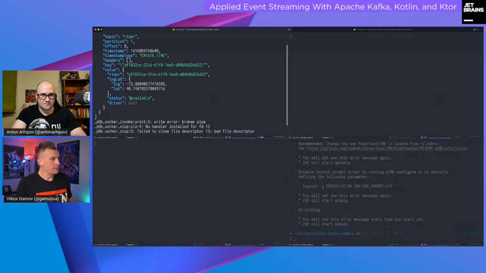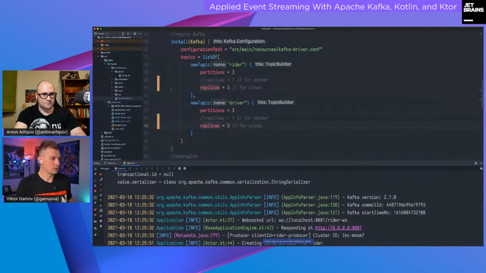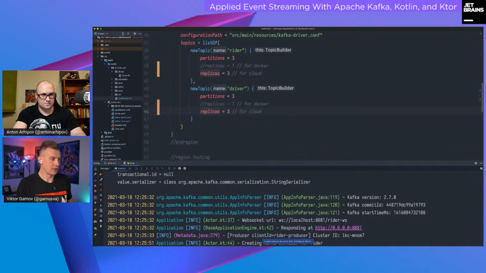When my application just started, my rider posted a message on the Kafka topic that says I'm available, and it put its current coordinates. So when my rider appears on the screen, my driver will receive the message that a rider is available. When I click this, I will be able to go and pick up. That's why we need to have two Kafka topics here.